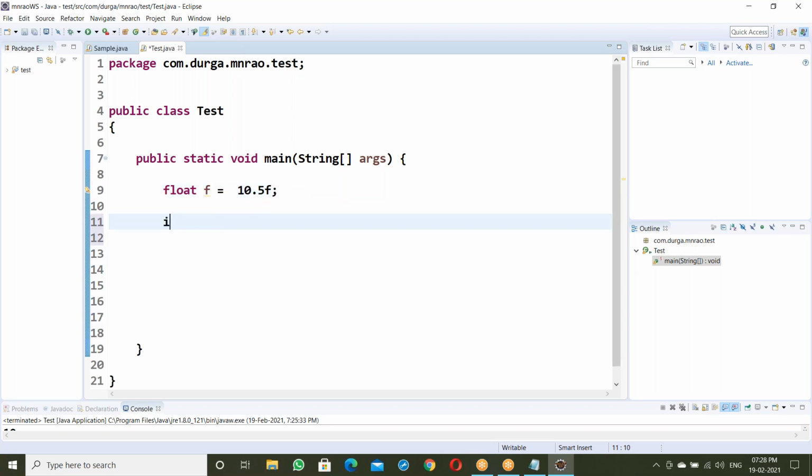Now float, real number to integer. int i is equal to f. Not valid. Error message: float cannot be converted to int. Float type data, a real number, you cannot convert directly. You have to explicitly cast it here. There is no implicit casting available. How to cast it? Before this, place the int keyword.